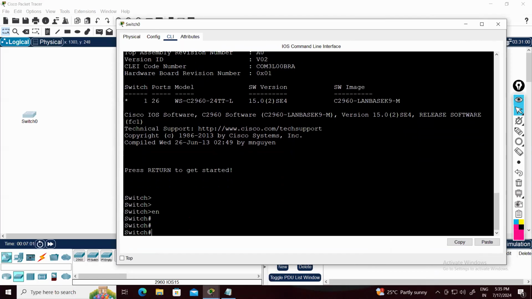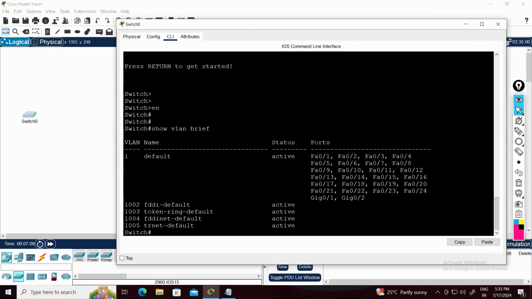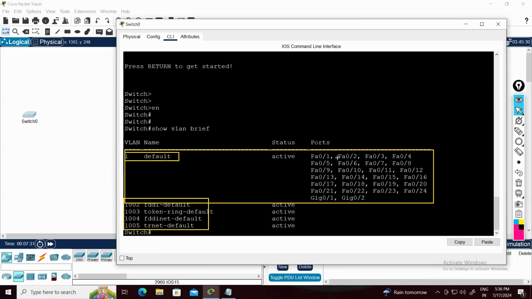Now let's say you want to check the VLAN information, what all the VLANs are available by default. You can say show VLAN brief. When you say show VLAN brief, you can see what VLANs are visible by default. Here you will find VLAN 1, the default VLAN, and your legacy VLANs 1002 to 1005. Also you can see that all the ports of your switch, F0/1, 2, 3, 4, all the ports, belong to the default VLAN. That's why your switch is a single broadcast domain by default.